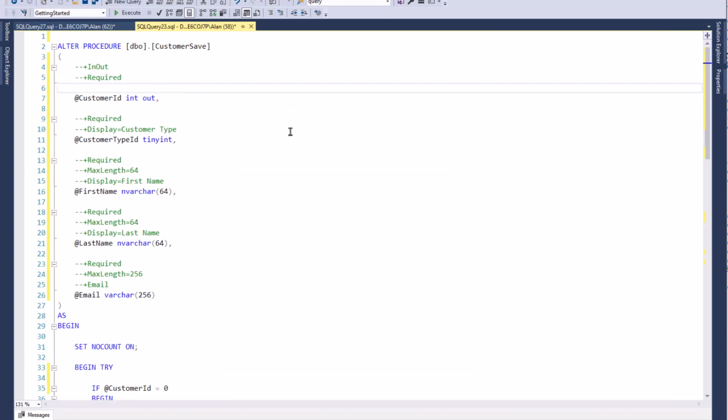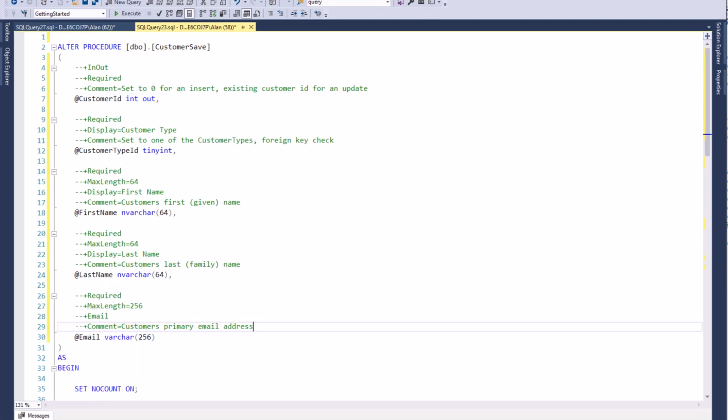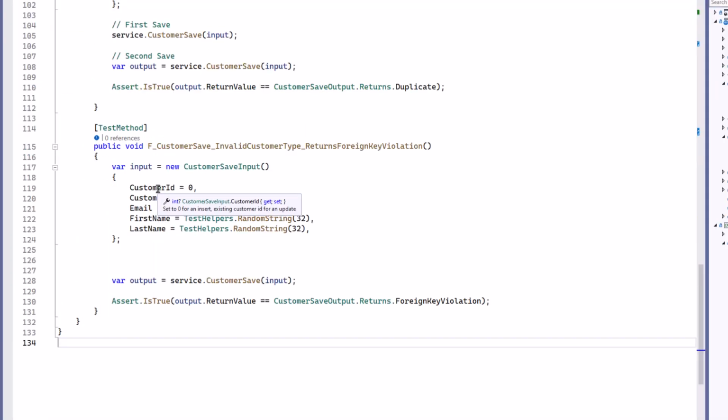And finally, since we want our services to be as easy to use as possible, we are going to add some comments to our parameters using the comment tag. These comments will be available to other developers through IntelliSense, making our services self-discoverable. And that takes care of our parameters.